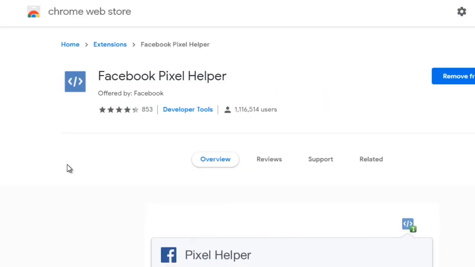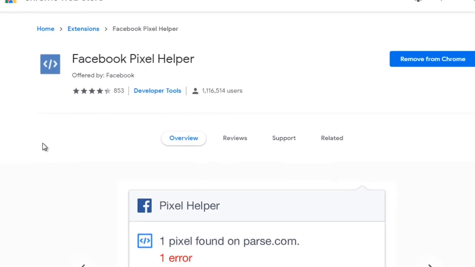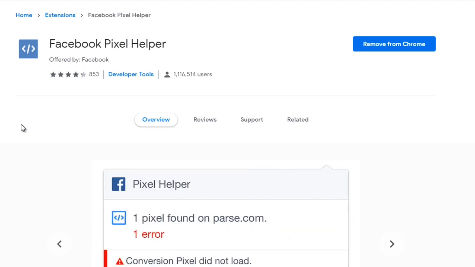Now, once you have everything installed, the next thing you're going to want to do is install a Google Chrome extension called the Facebook Pixel Helper. And the reason why you want to install this is because you want to make sure that the web pages that you're inserting into Facebook actually have the Facebook pixel.